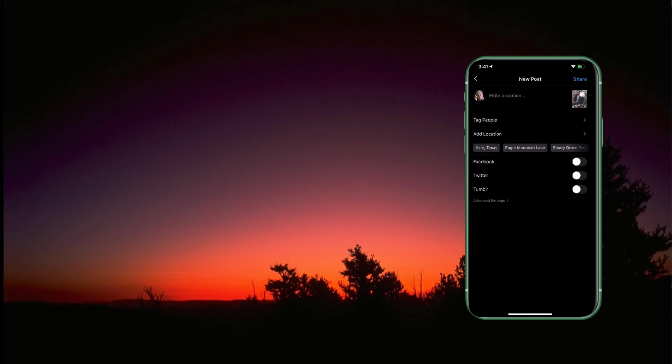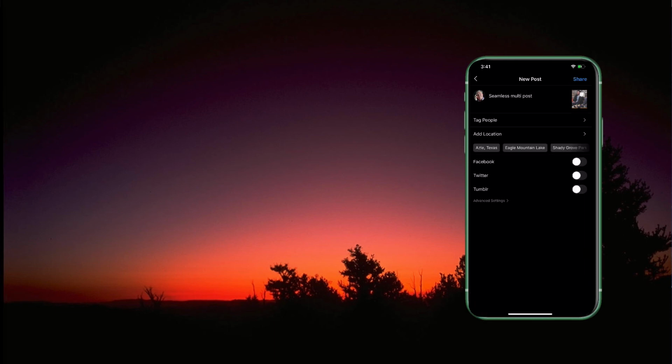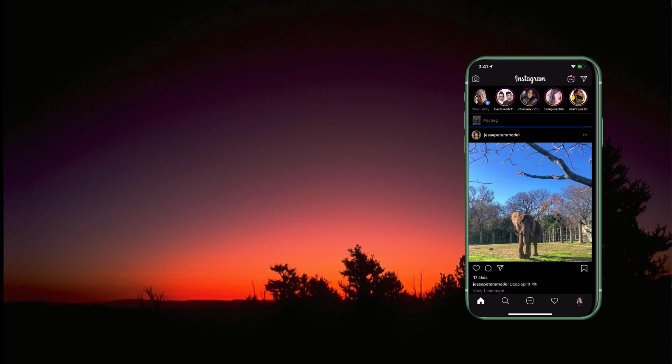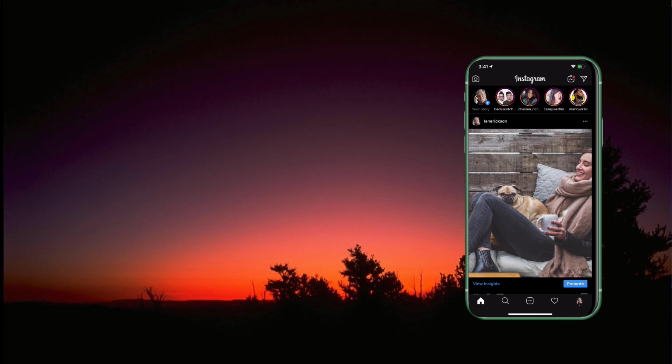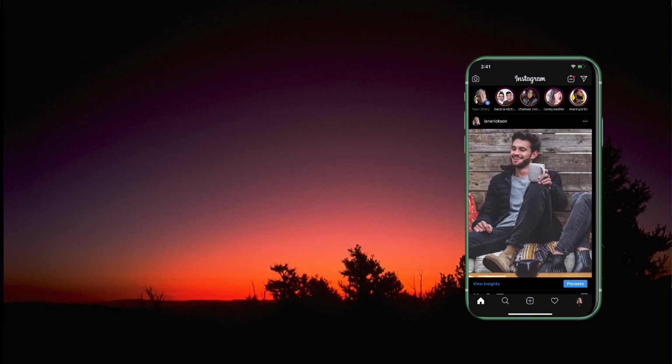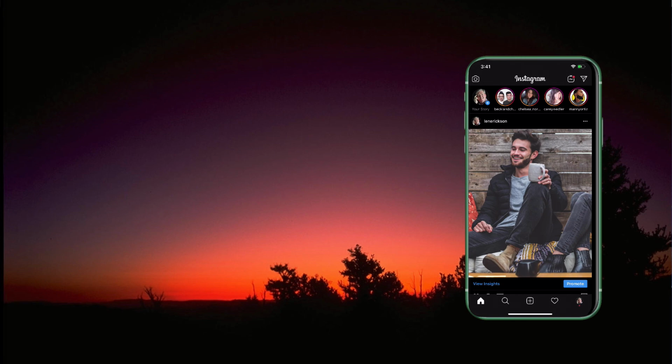And I will write a tag, seamless multi-post, and hit OK, and go ahead and share that. And there we are. Now you'll see here we have a panoramic, or a seamless multi-post, right within Instagram. It's that easy.